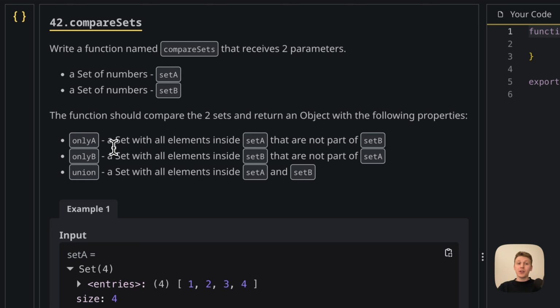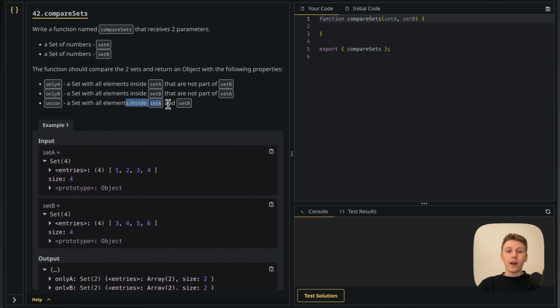onlyA is going to be a new set with all elements inside setA that are not a part of setB. onlyB is going to be kind of similar but in reverse. So basically all elements inside setB that are not part of setA. And finally, the union property, which is going to be a set with all elements from setA and all elements from setB. Now, if you never worked with sets before, don't worry, we're gonna learn them together in this exercise.